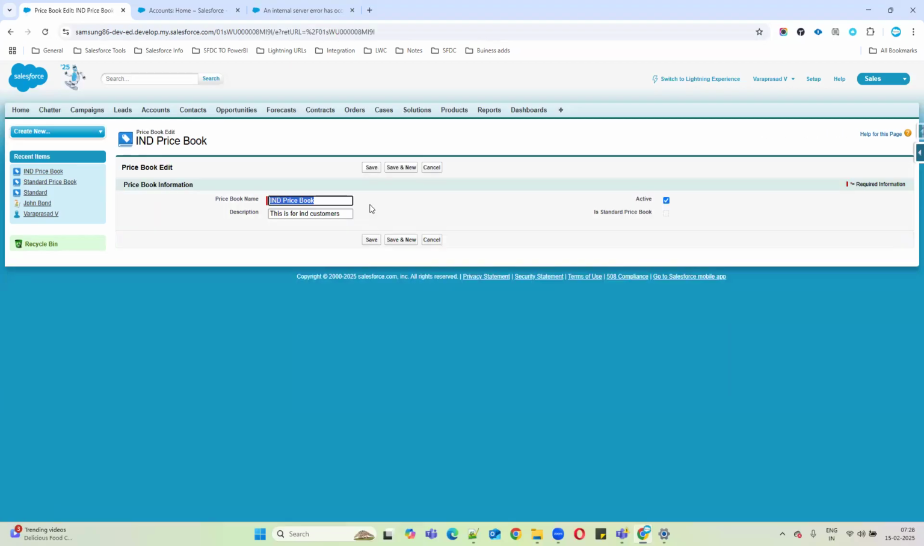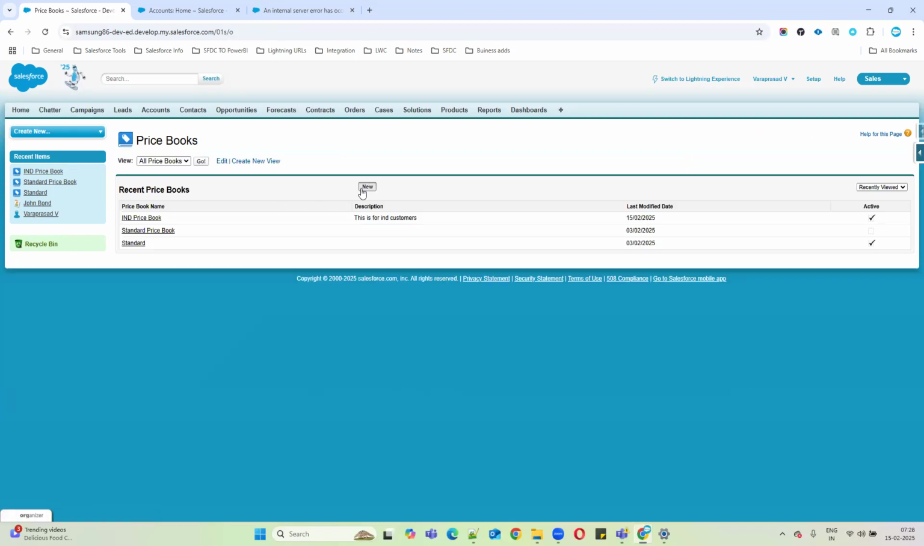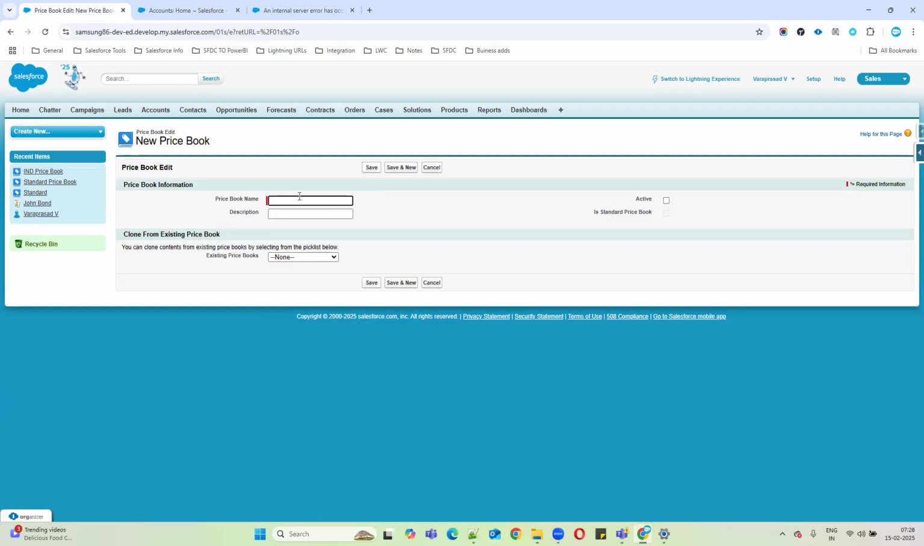Click edit. For example, we can create one more price book. Go to price books, click the new button. USA price book, for example, active. This is for US customers. Yes, so you were asking about this one, right? Clone from the existing price book. Okay. So for example, how many price books do we have in total now? These are two standard price books Salesforce provides by default. This one is created by whom? India price book.